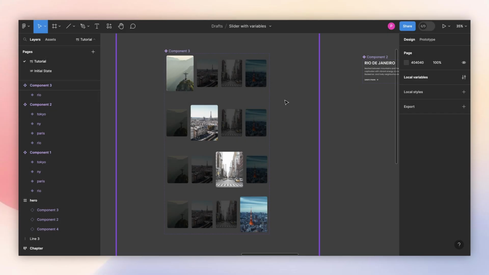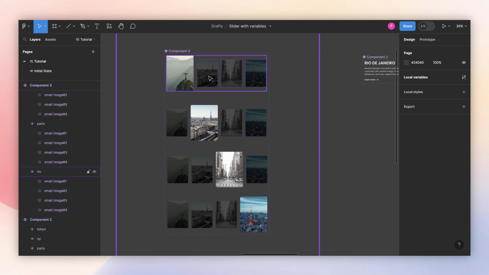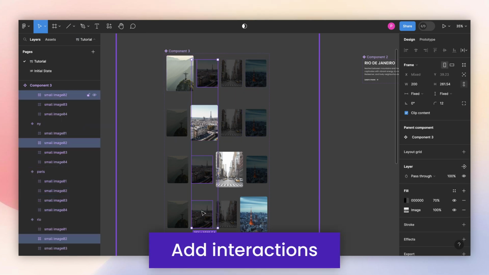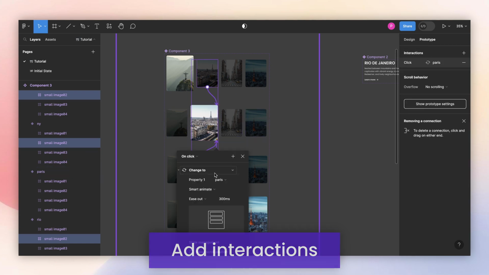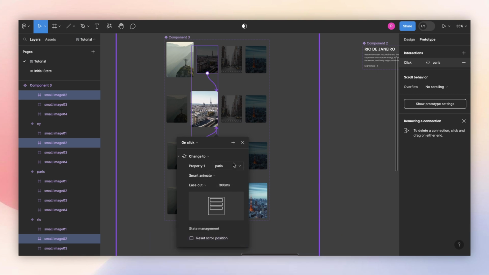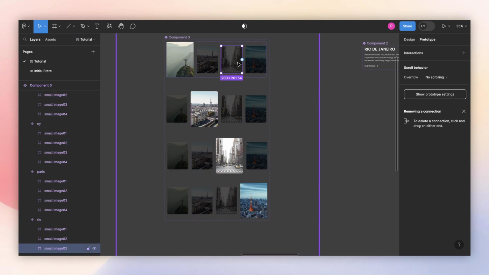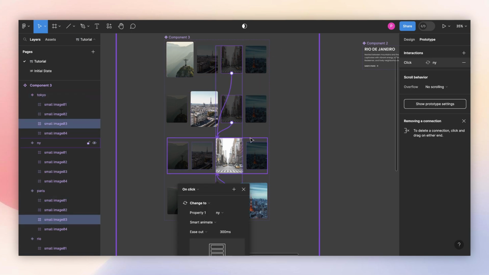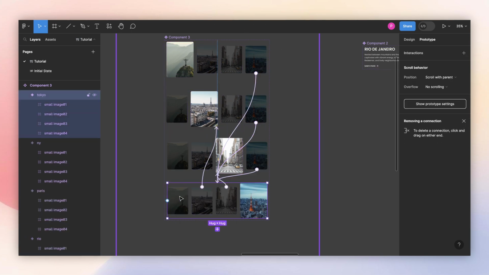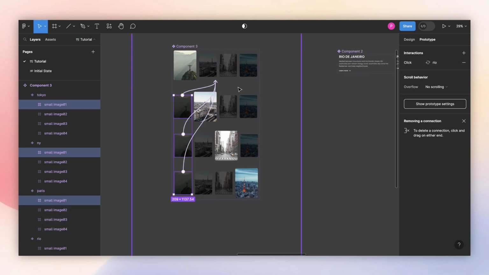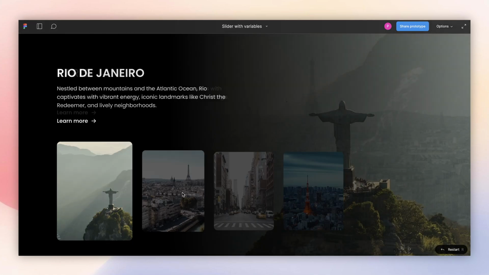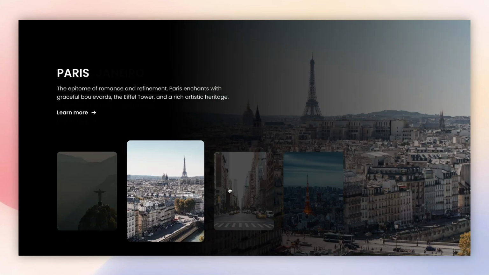Cool. And now that all of my components are linked to the same variable, all I need to do is to add animations to this component. So to go to the second state, I will select all of the Paris images, come to prototype, and connect them here. And I want to use Smart Animate, ease out, 300 milliseconds, and I will do the same for the other ones. And now when I come to my prototype, I can change all the components just with this interaction.